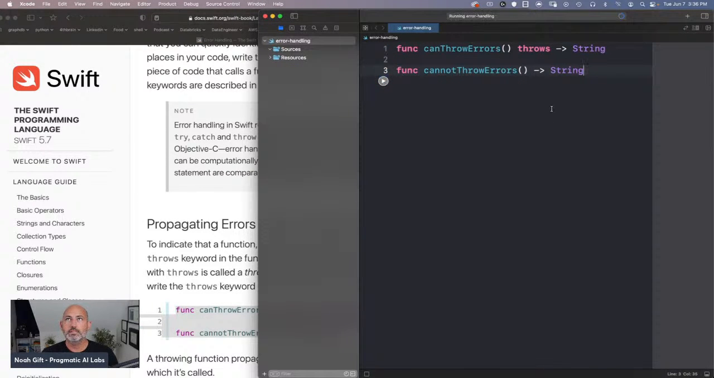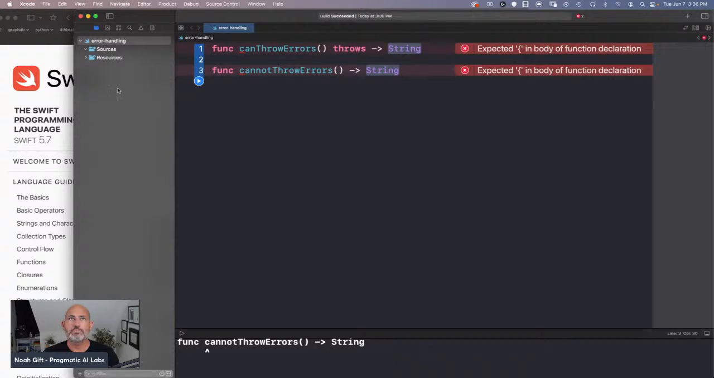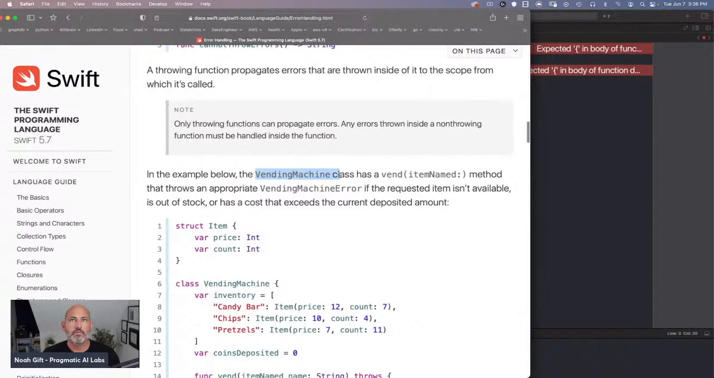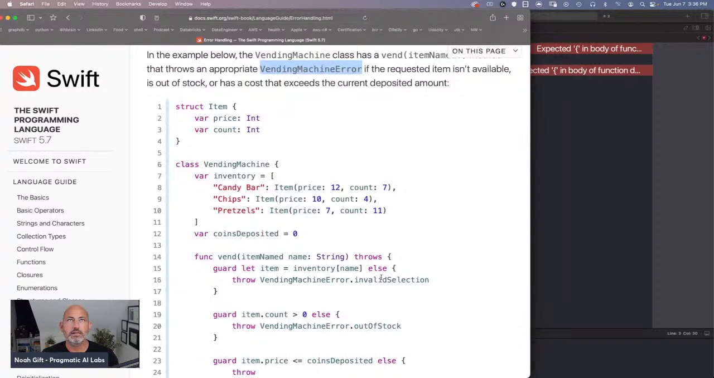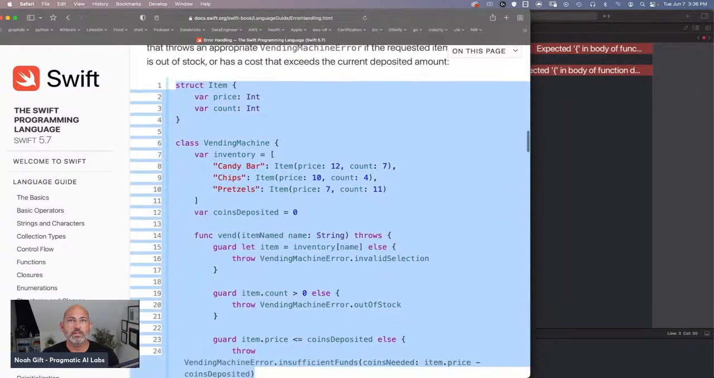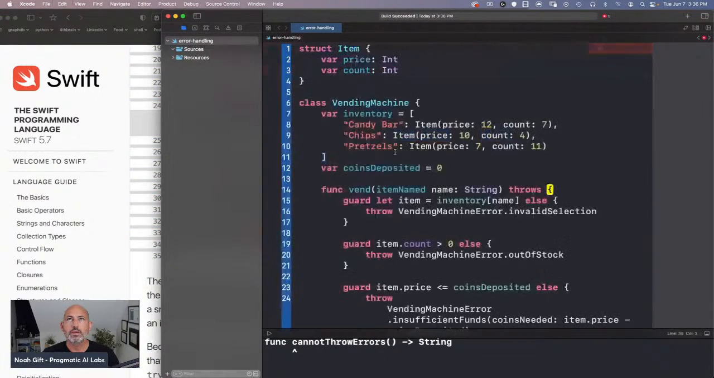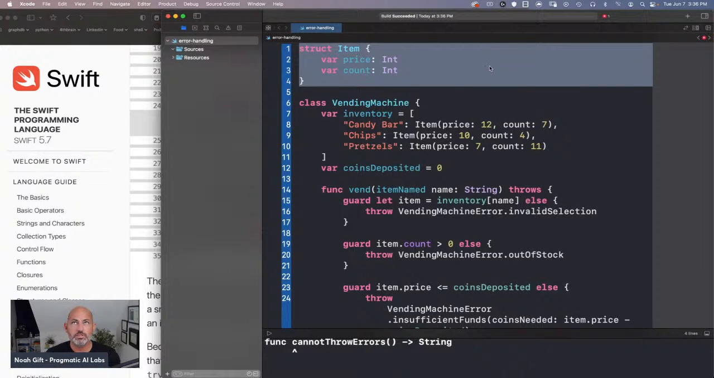I can see that in this particular scenario, we get an error. It should be inside the body of a function, right? In this example, the vending machine class has a vend item method that throws the appropriate vending machine error if the requested item isn't available, is out of stock, or has a cost that exceeds the current deposited amount. So this looks like a pretty good example to paste in and see if we can get it to run. So I'm going to paste it down here, and we have a struct which has price and count.